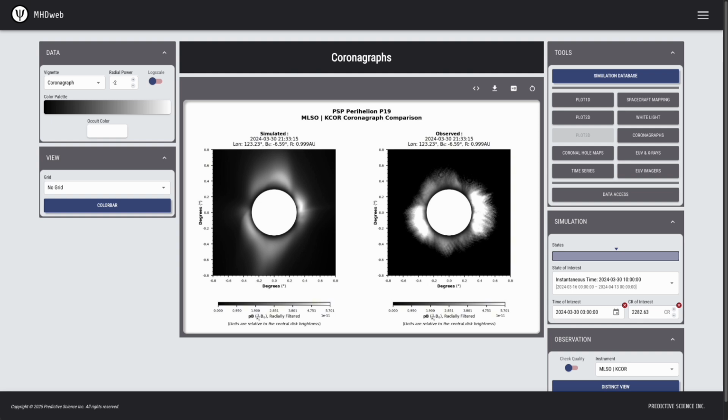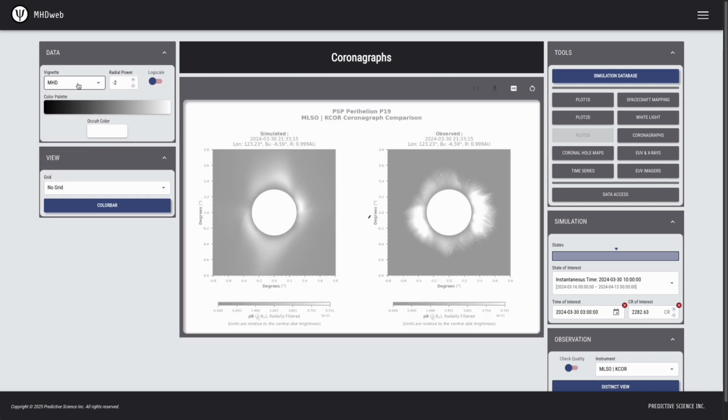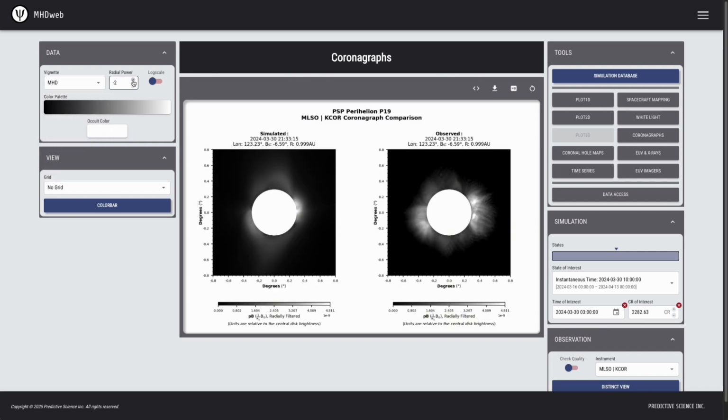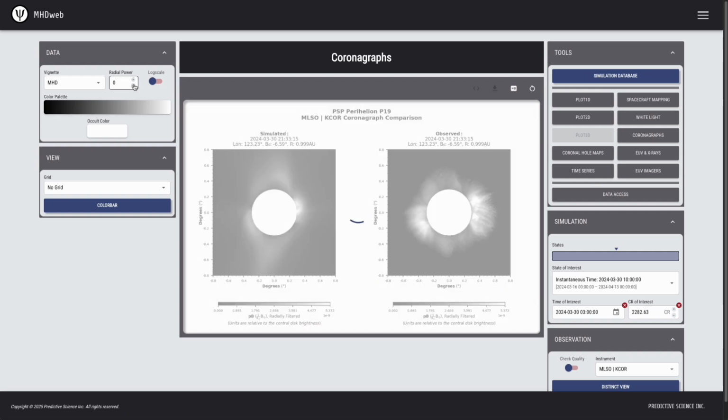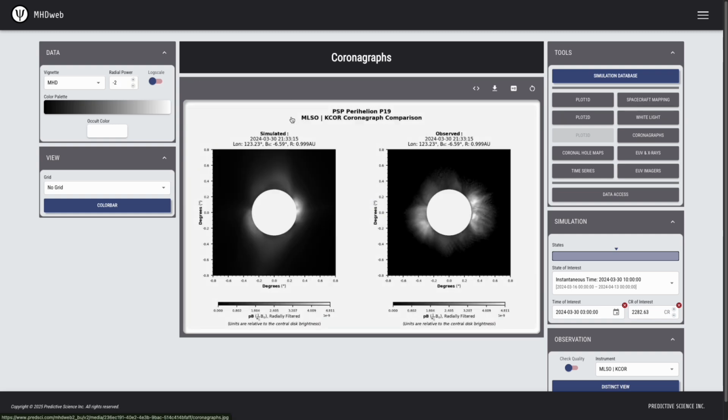So from here, we could mess around with some of the different vignetting functions. The default is the coronagraph one, but we could also select MHD. I could mess around with the radial power here to hopefully highlight some of these streamers. But with that being said, I'm going to continue on and take a look at some EUV images for this time of interest.